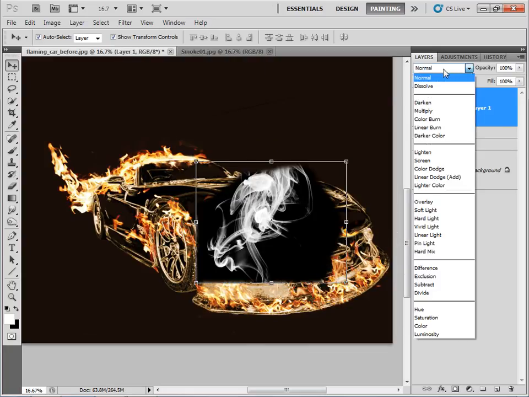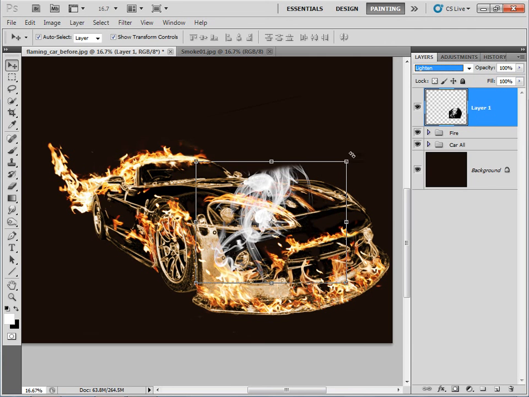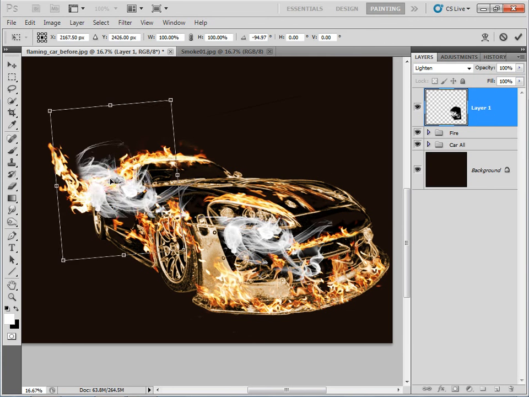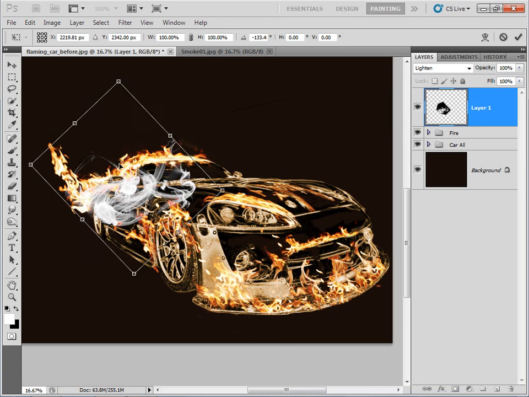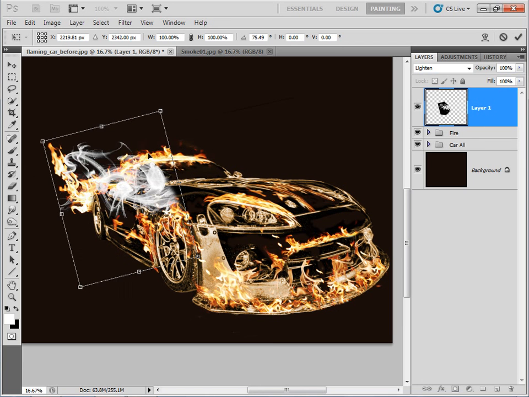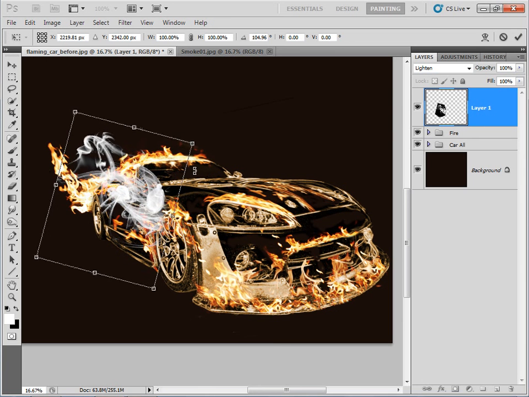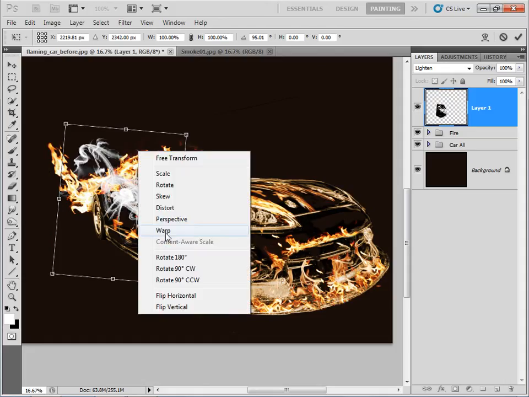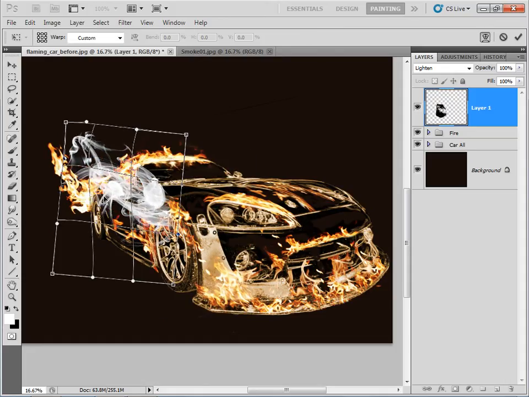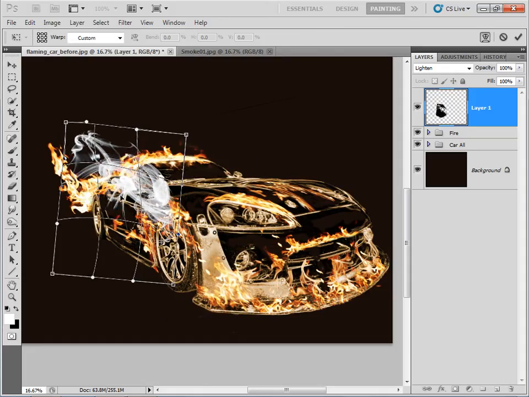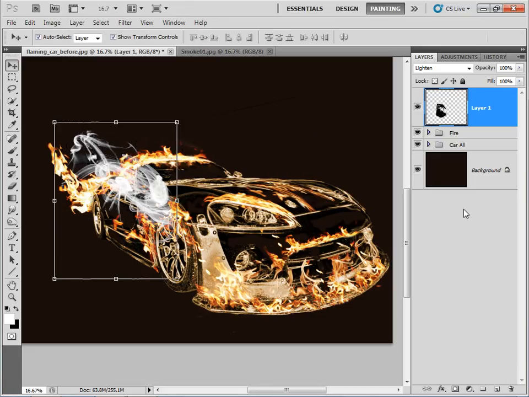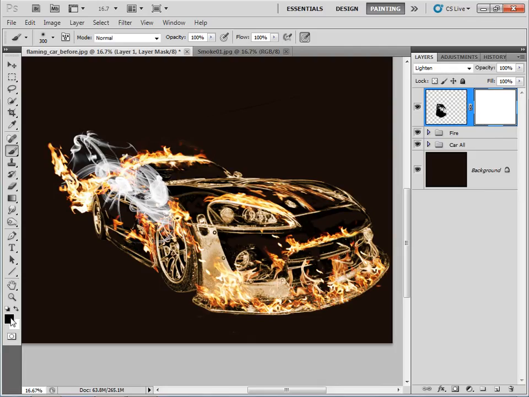Let's change the blend mode to lighten again, and then use the transform controls to reshape our smoke. Let's have it coming out the back here as well, I think would look good. Let's right click and choose warp again, just to fine tune the positioning. Hit enter to apply, and then once again add a layer mask and use the brush tool with black as our foreground colour to just tone down the effect in areas where we don't want it working.